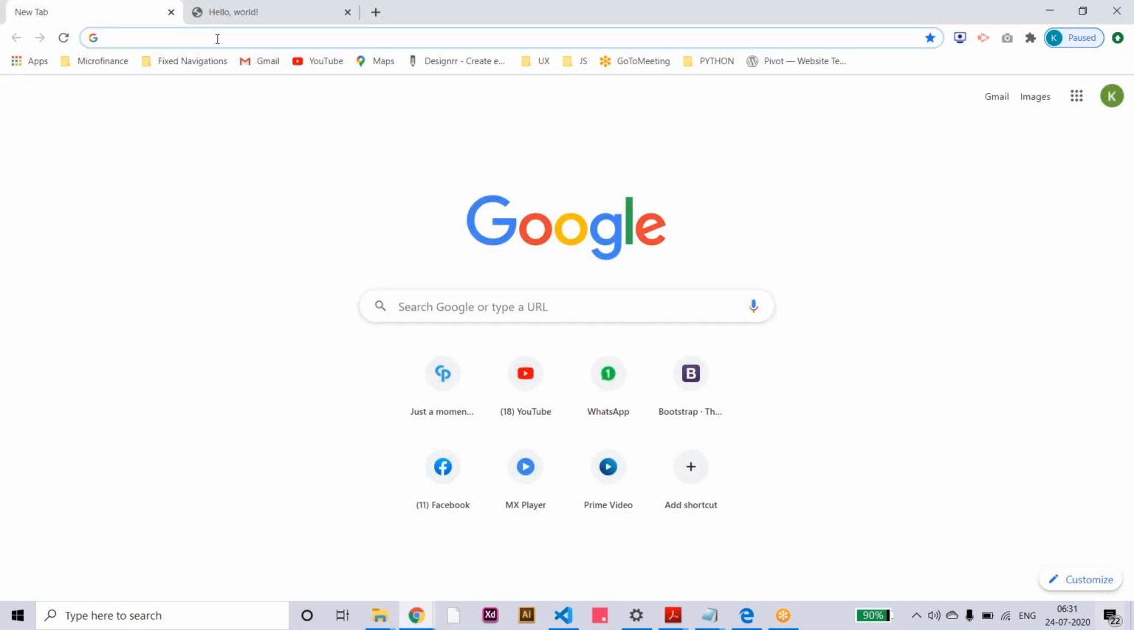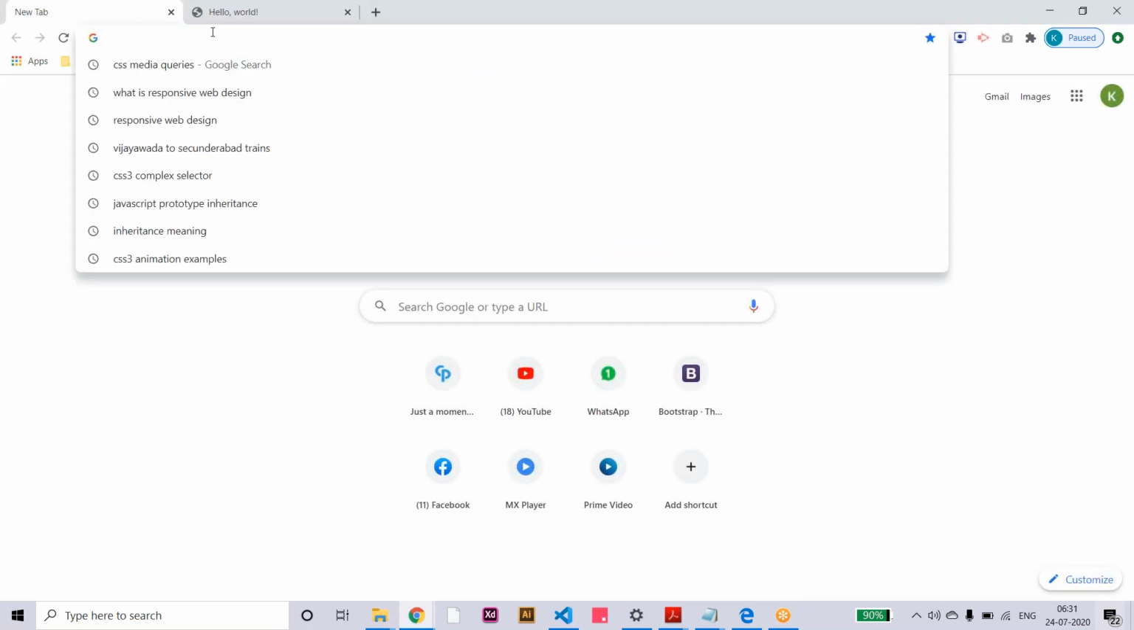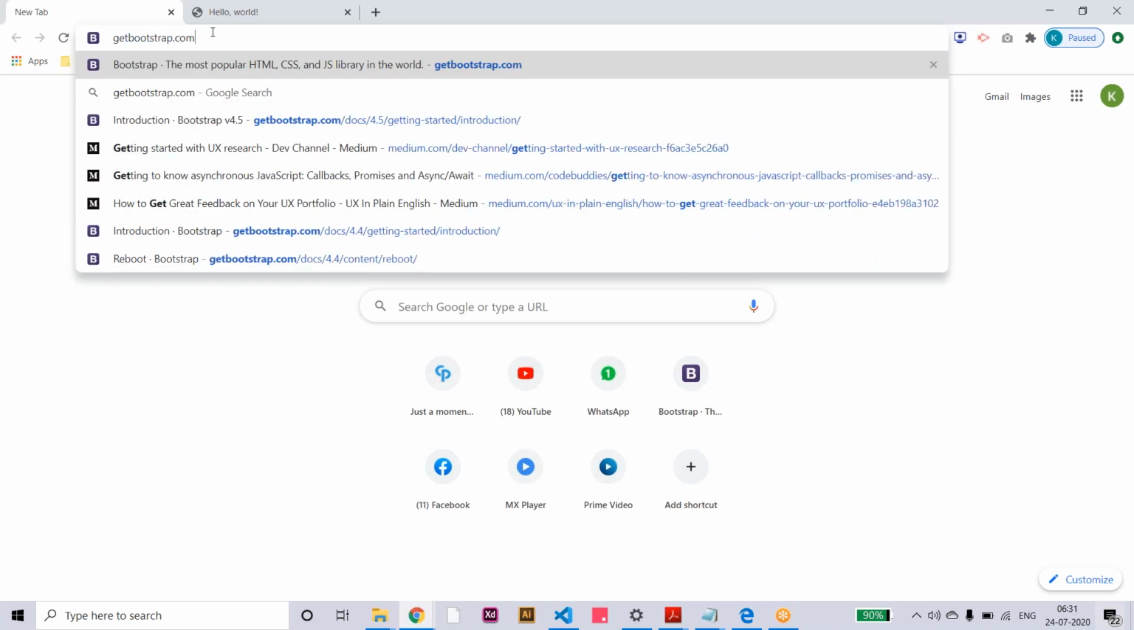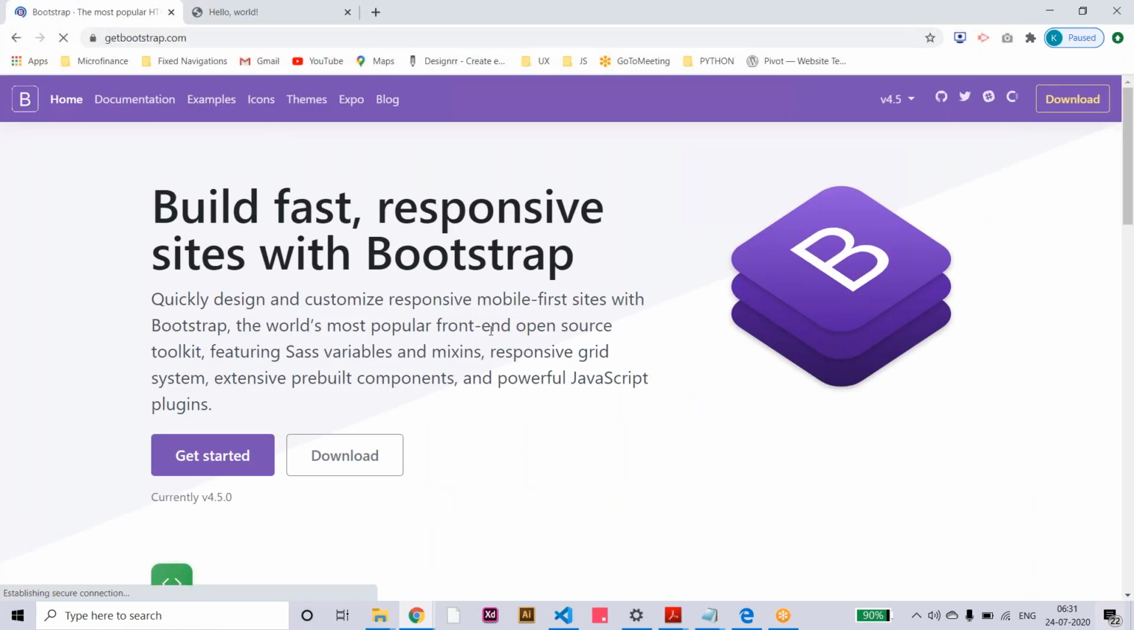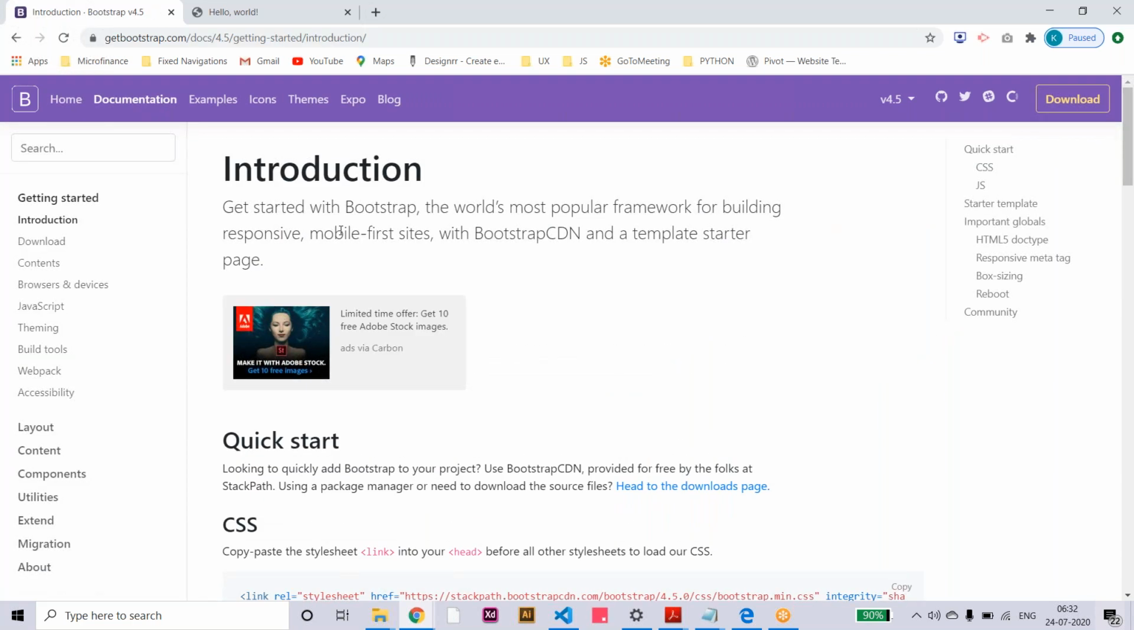Let me open the Bootstrap. Okay, so this is our official website for the Bootstrap framework. Let me go to the grid section. So mainly here the total Bootstrap website is the grid system. So grid is nothing but like columns.